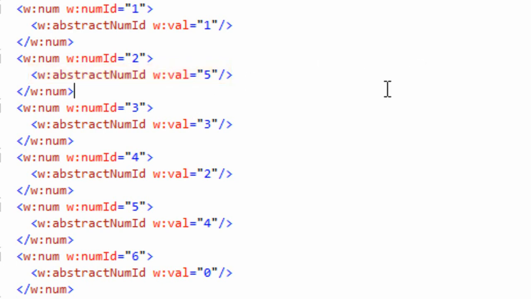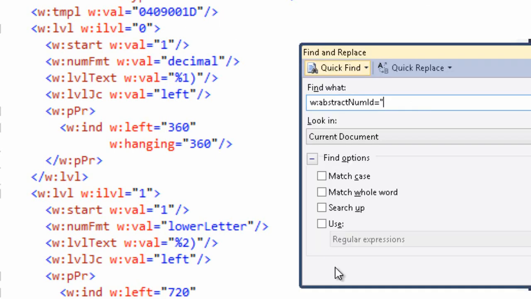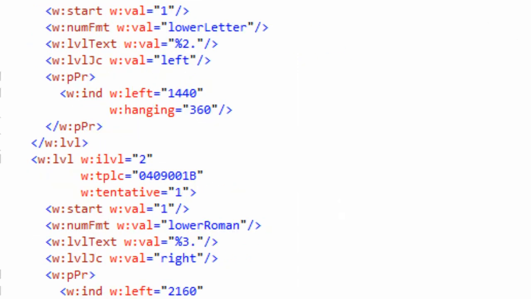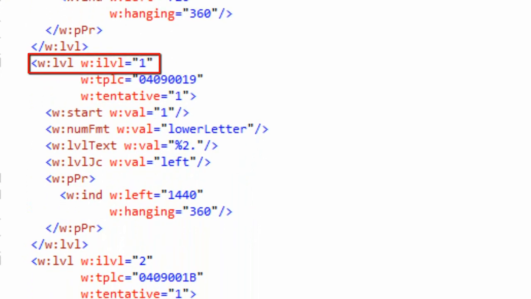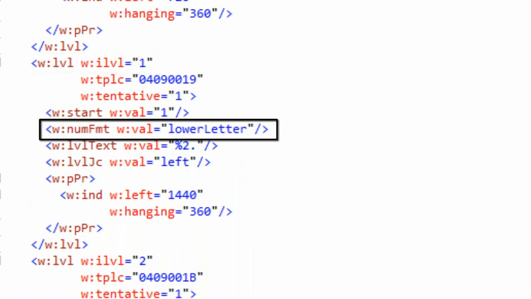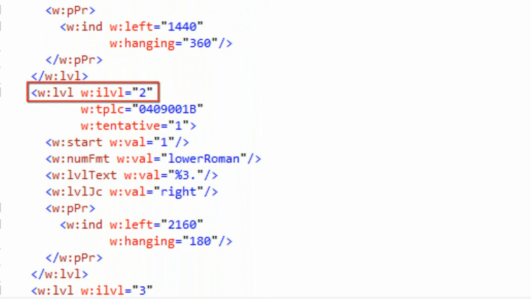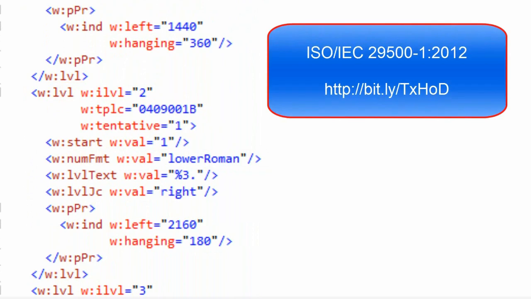Let's go up and find that element at the beginning of the numbering part. I can look for abstractNumId equal to 5, and here is that element. There's lots of information contained in this element. There's the number format here. This tells us that it's a decimal number format. If we look at the next level down where the ILVL is equal to 1, we can see that the number format is lower letter. And if we drop down to ILVL equal to 2, we see that the number format is lower Roman. These are all defined in the Open XML standard.